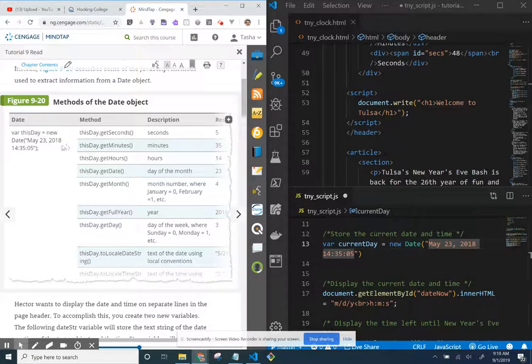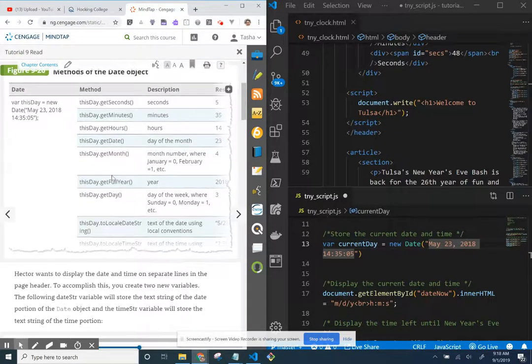Methods of the date object. So for the variable thisDay equals new Date, we got that in there. It talks about the methods of getting the particular information. So thisDay gets seconds, minutes, hours, and so on and so forth.